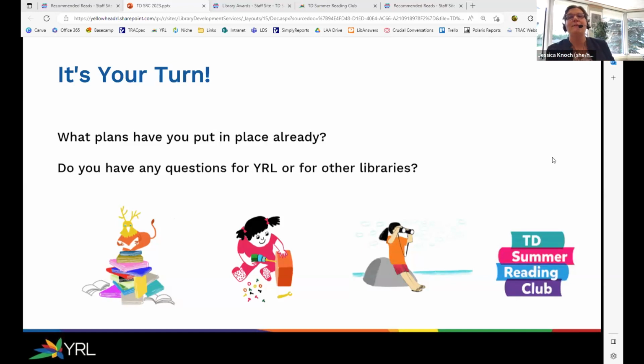And Jalen says, we're in the process of hiring a summer student to run this program. We're excited to start the planning process. Yes. And Karen, I just saw your Seba Beach posting go out today too.